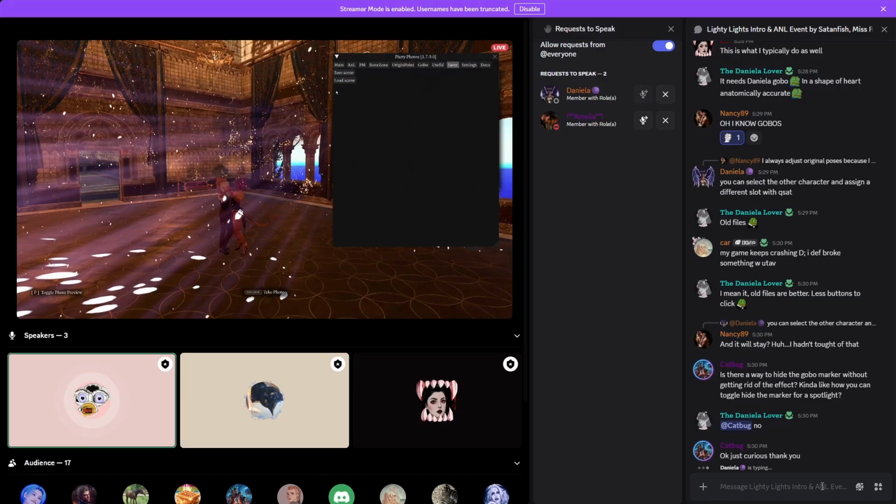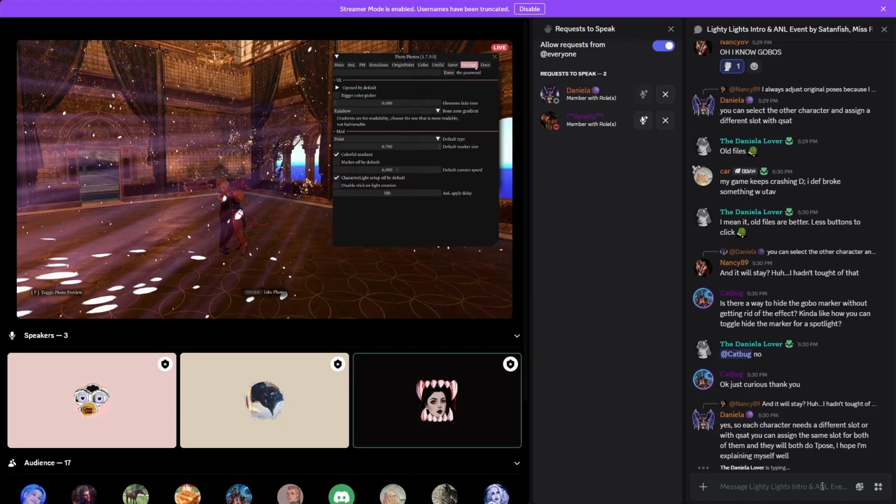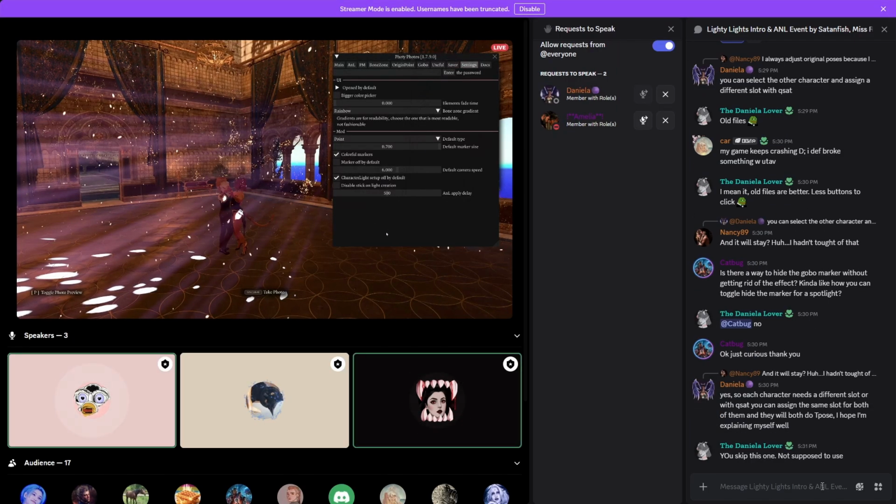Saver, I admittedly do not use this, but if somebody else does, feel free to chime in. These just don't work currently, I believe. That's my understanding. Not supposed to use? Okay.